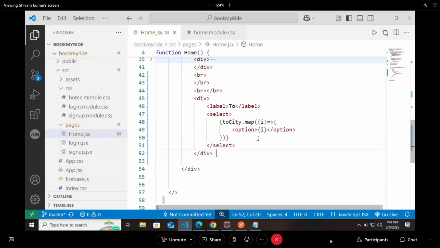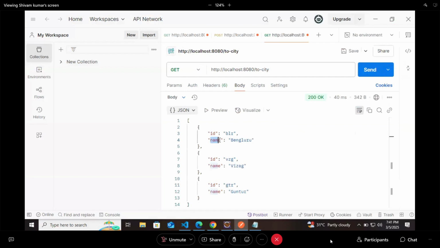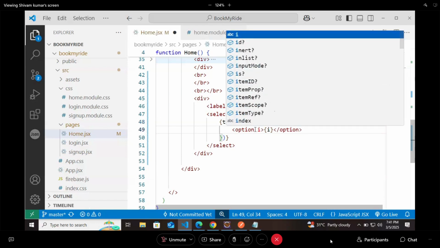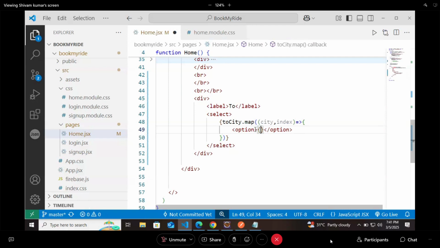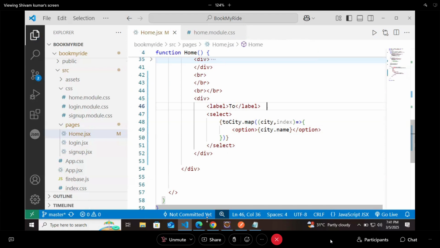So you should notice how the data you are getting, you are not getting the data directly. You are getting IDs and name. So the simple way you have to write there is that it will take two things: city, comma, index. In the option, it will say ID equals to, or let's say I will simply say city dot name, city dot name, because values are coming with ID and name.